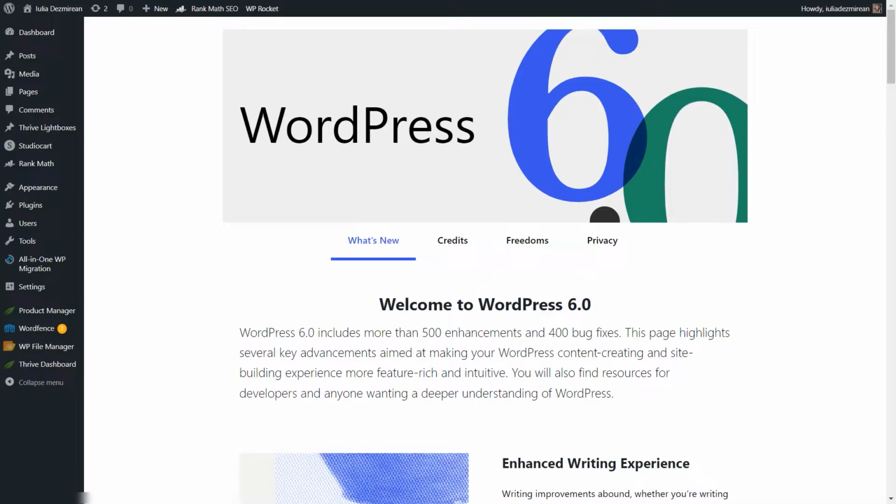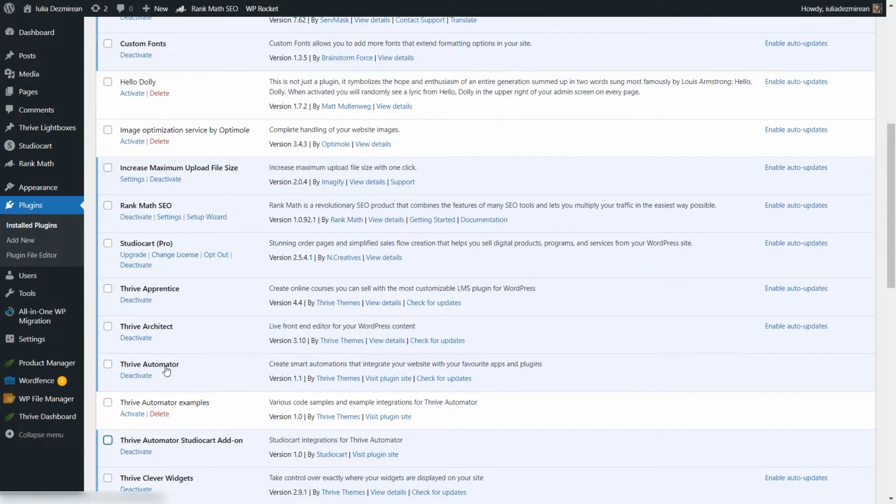So to begin with, we're gonna make sure that we have installed and activated both StudioCart and Thrive Automator, as well as a Thrive Automator and Studiocart add-on. Now, Thrive Automator and the Thrive Automator and Studiocart add-on are both free, and for Studiocart you can either get a free or a premium version. Once you have all of these installed on your website, you will be able to use the StudioCart triggers inside Thrive Automator. Now, on the plugins section of my website, I have already installed StudioCart, Thrive Automator, as well as the Thrive Automator and Studiocart add-on, and all three of them are already activated.